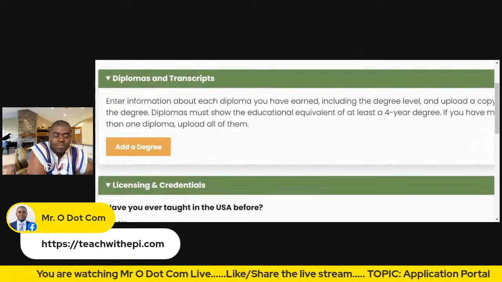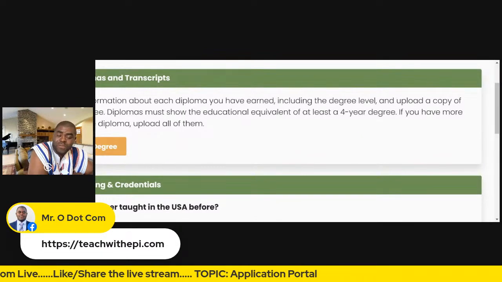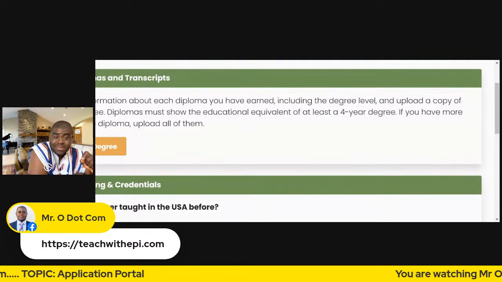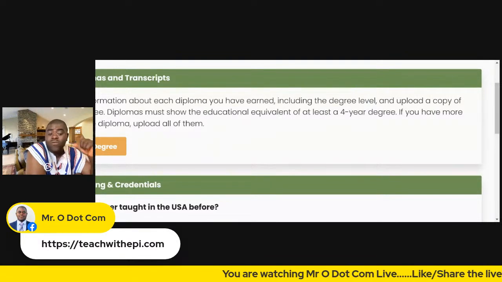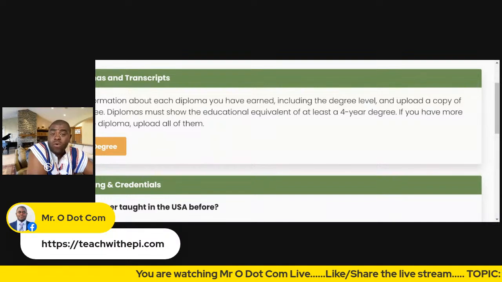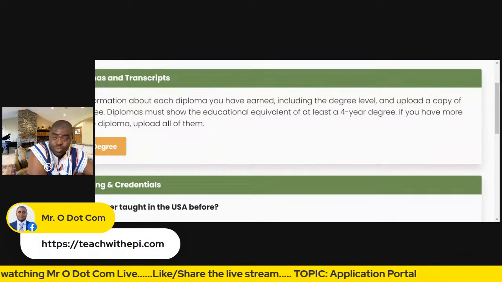And they wrote the diploma must show the educational equivalent of at least a 4-year degree. At least. It means at least. It means it can be 4 or less, but it cannot be less than 3. Note that at least 4 means it can be 4 or less, but it cannot be less than 3. That is one thing you must remember.